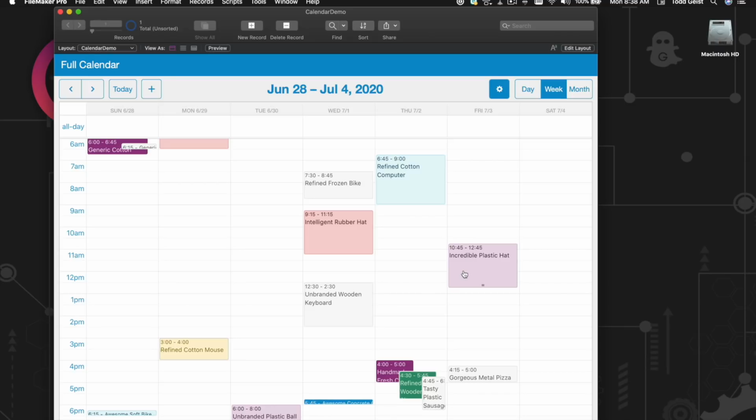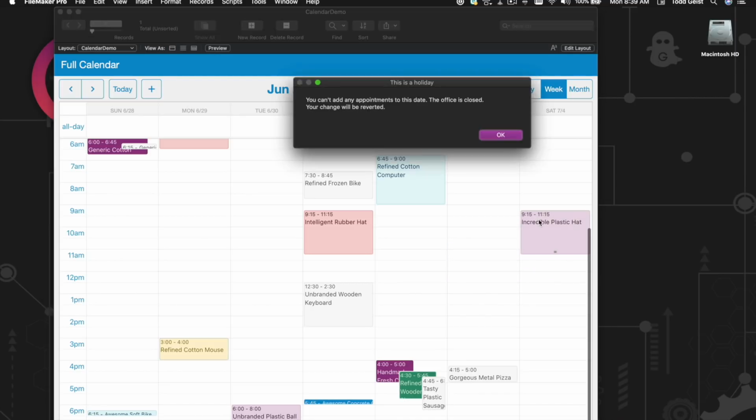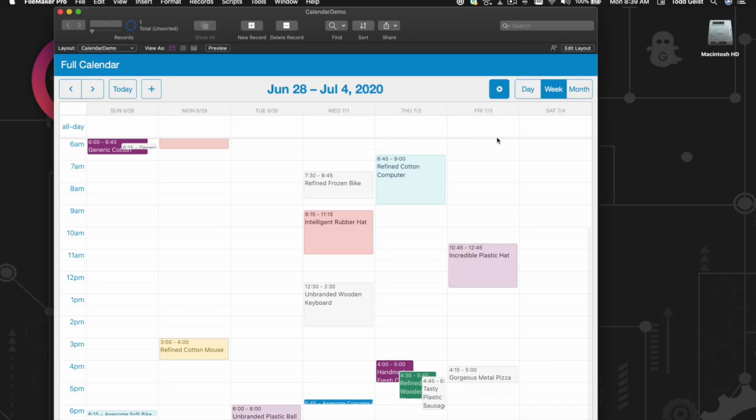Here's something that you can't do with your Outlook calendar. So let's say this incredible plastic hat appointment wants to reschedule, and I say, all right, well, let's do it on July 4th. You can't add appointments to this date. The office is closed. Your change will be reverted. And the data is not saved to the database. And the change is just not there.